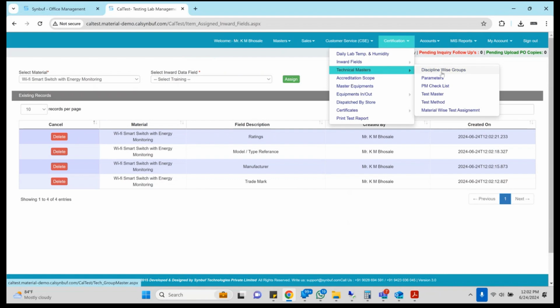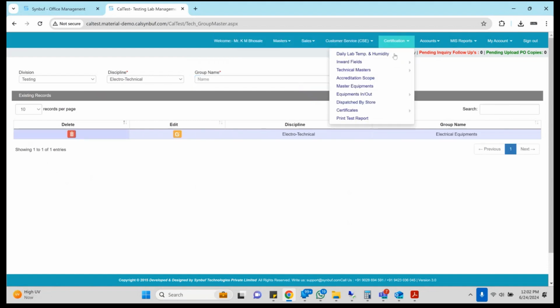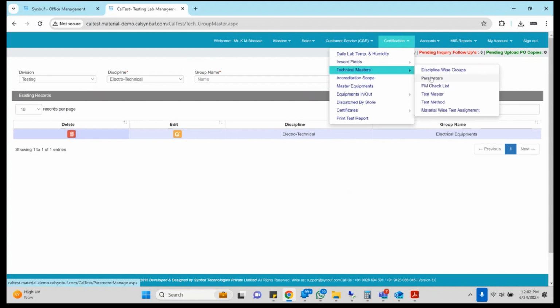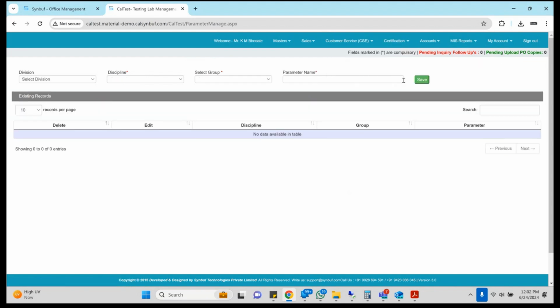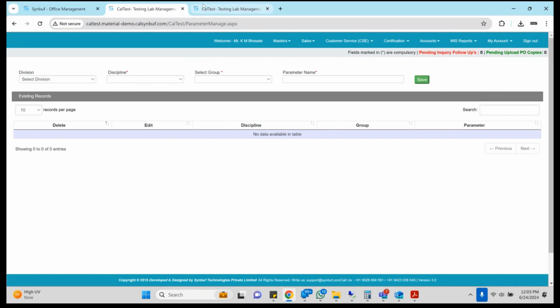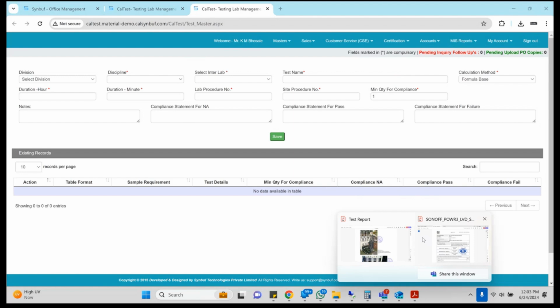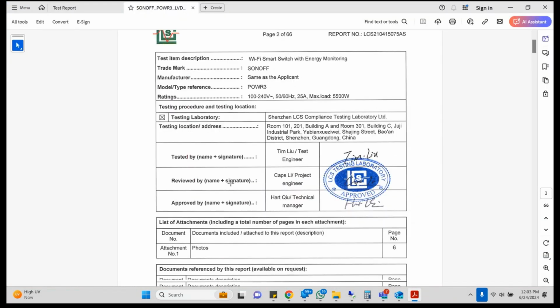Then in technical masters we have discipline-wise groups. Those we can create. Right now I'll take electrical equipments as my group maybe. And then in technical master there are parameters. Before parameter, I would like to go for another master, that is test master. So in test master right now we'll take one sample test.